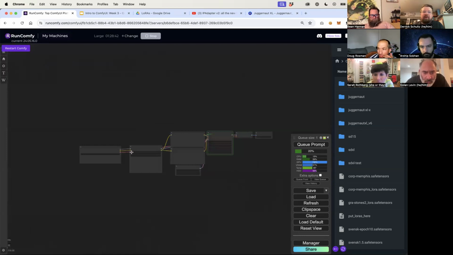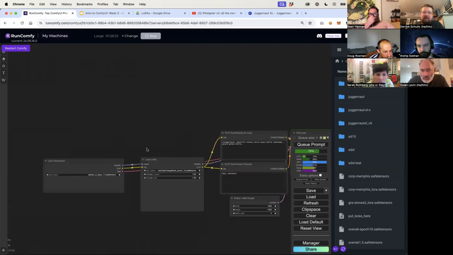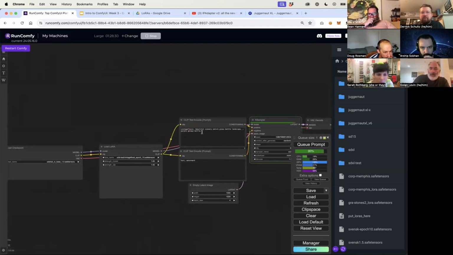Your loader probably took a little bit longer than mine did because I've been jamming on this for the past couple hours. So my XL loader is already cached. So yours is probably still stuck here. Just wait for it to finish and then it'll go through the rest of this pipeline.